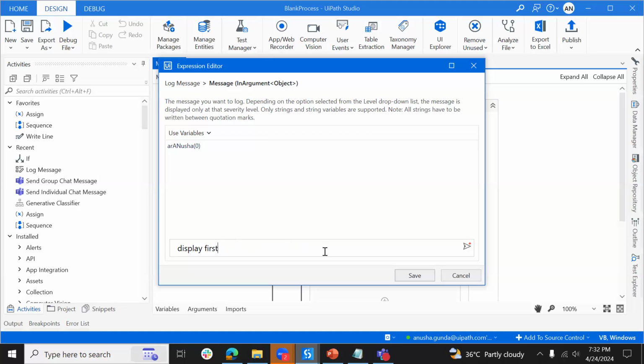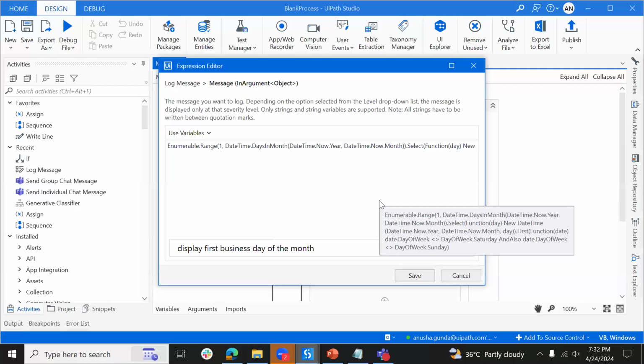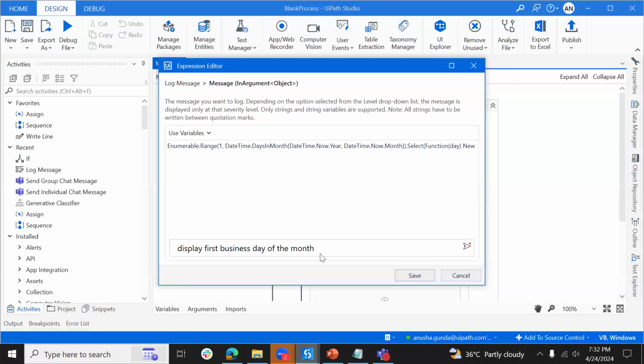Or let's say display first business day of the month. Consider you have an automation which you will have to run only on the first business day of the month, which can provide data to all the downstream bots. So you need not remember all this logic or the functions. You can just give it to GenAI and it will solve your problem. And you can even use this on the data tables, files.